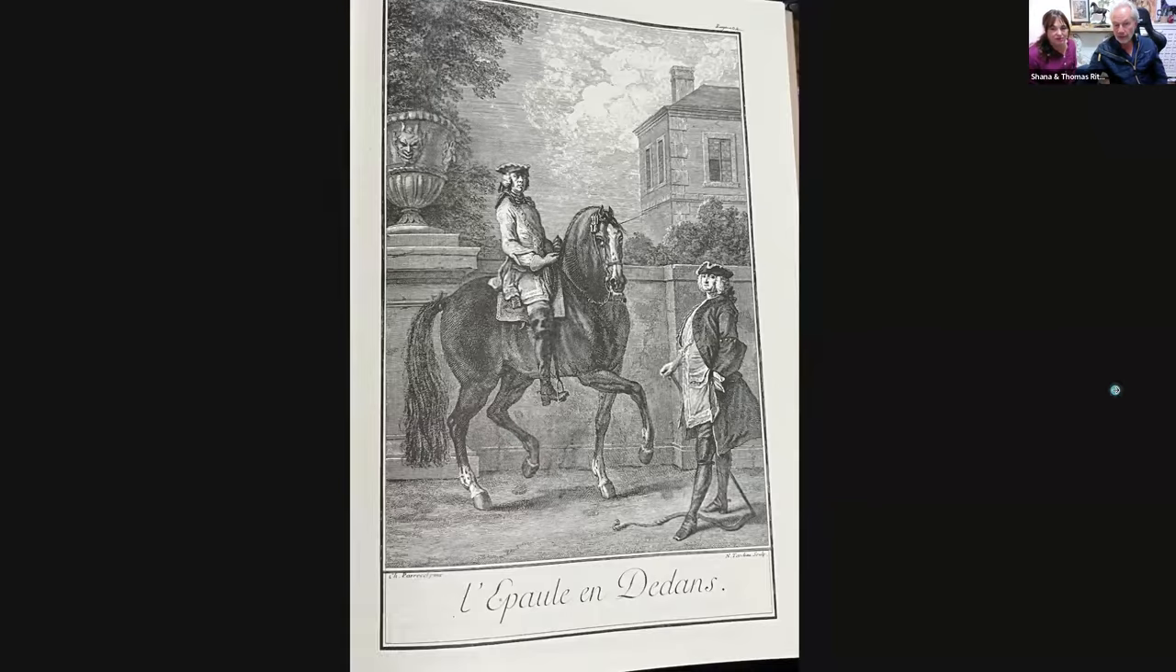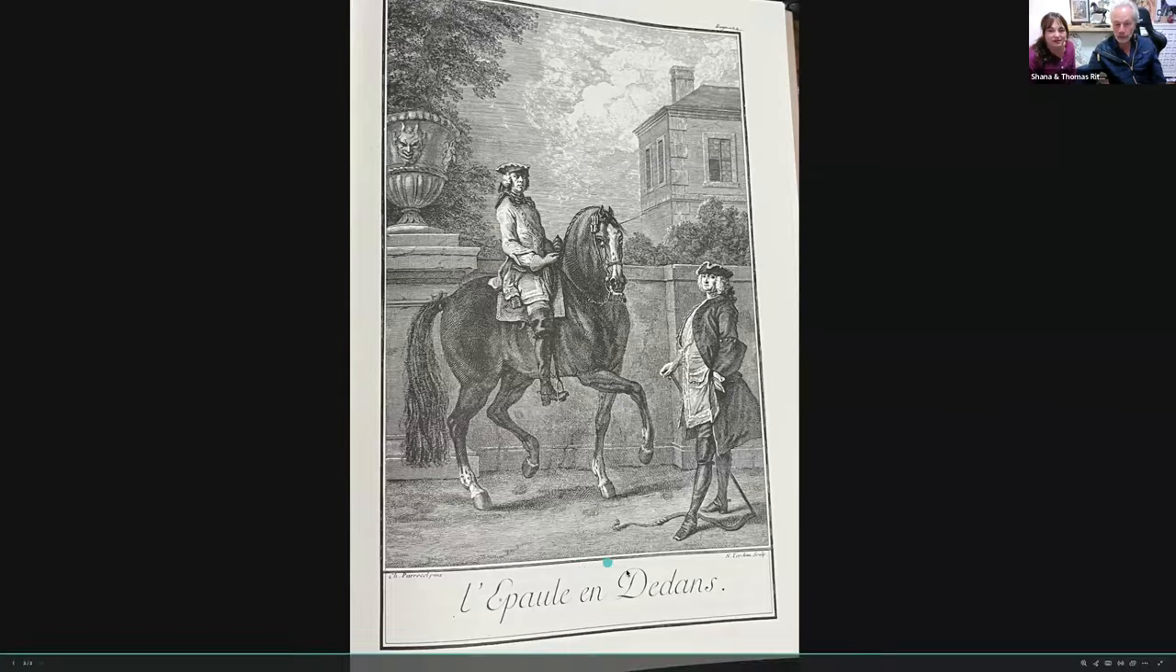And then de la Guérinière came along and said, well, that's kind of inconvenient. That doesn't really work for me. So he said, it's better if you ride the shoulder in next to the wall and move the shoulder to the inside, but you catch the outside hind leg and you direct it under the body with your outside leg, right? And that's that very, very famous picture. You've probably all seen this before. L'épaule en dedans, right? The shoulders to the inside.